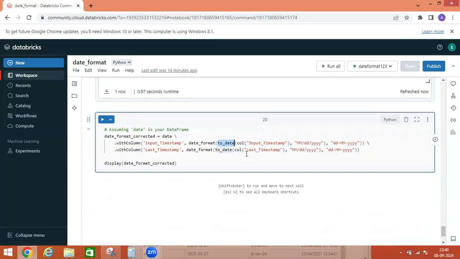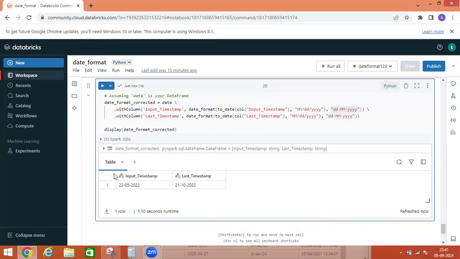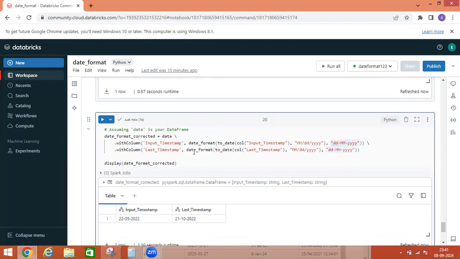Or you can directly write 2 functions at a time. First to_date to convert to date data type. This is the function to convert to date. On top of that, I'm using date_format in this format. So in a single shot, it will convert first to date, then to string. So finally we'll get a string. So these are all the different ways we can use the date_format function.